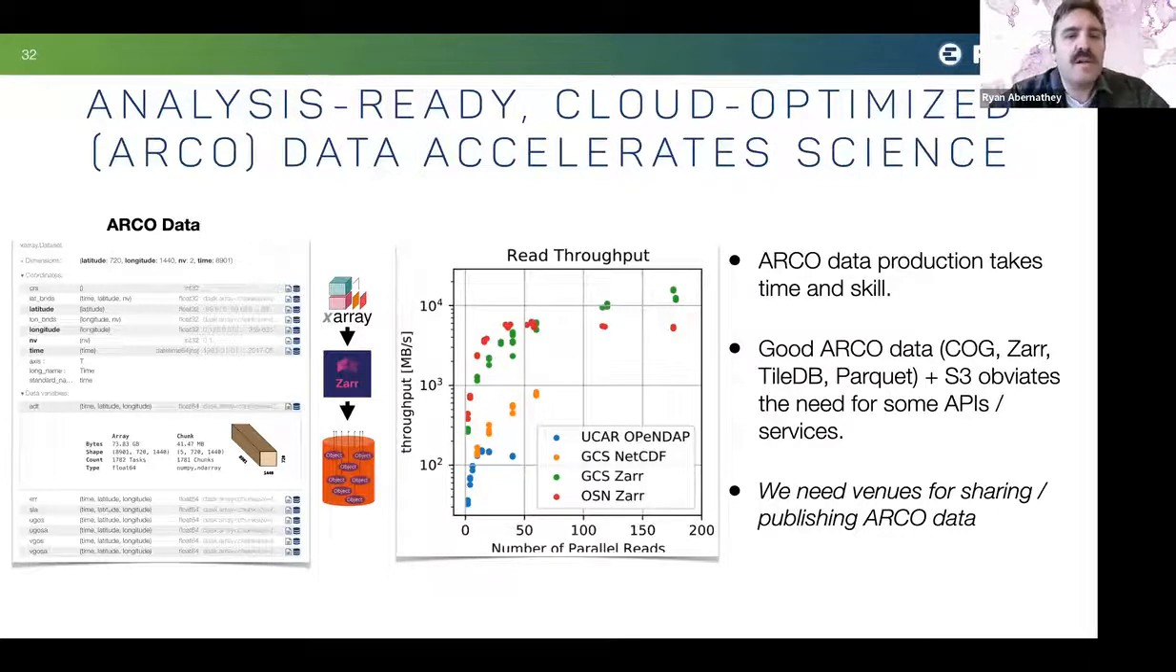I keep saying this word, analysis-ready, cloud-optimized data. So coming back to those early slides, having good, clean data to work with in our science is a huge boost, not just for ML and AI, but all types of science. We spend so much time cleaning and preparing data for analysis. So we are really trying to normalize the sharing of these so-called analysis-ready, cloud-optimized, or ARCO datasets. It takes time and skill to produce a good ARCO dataset.